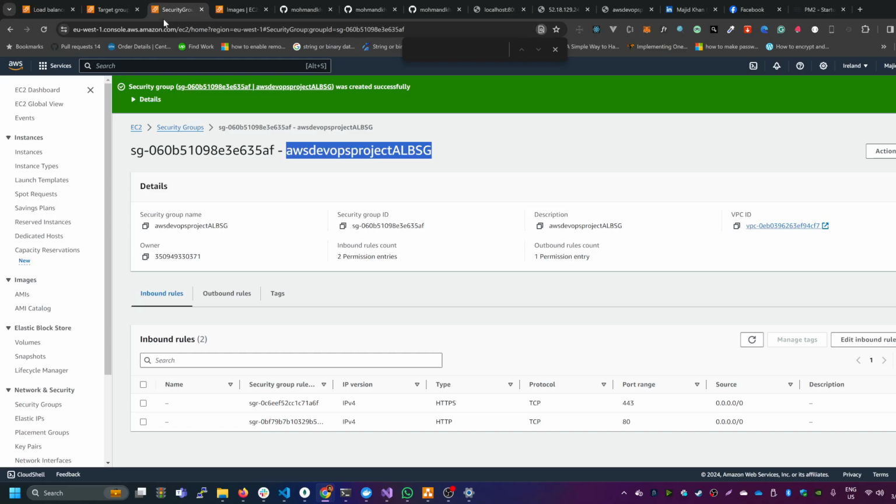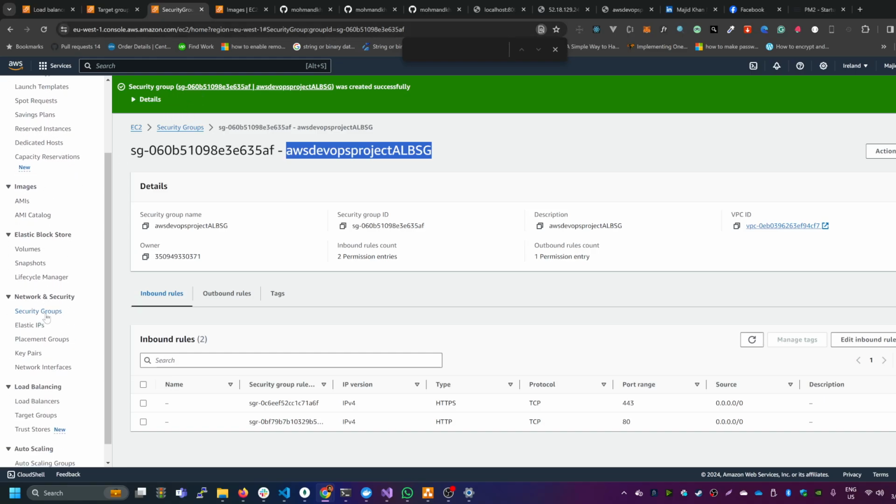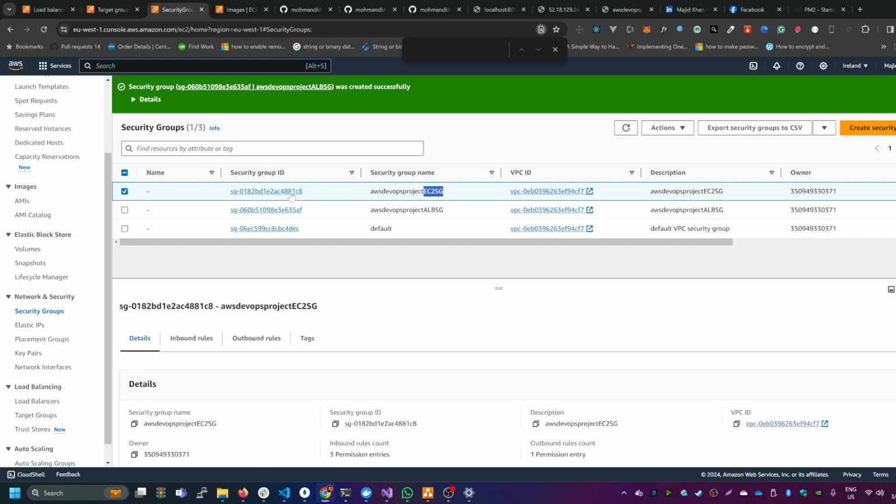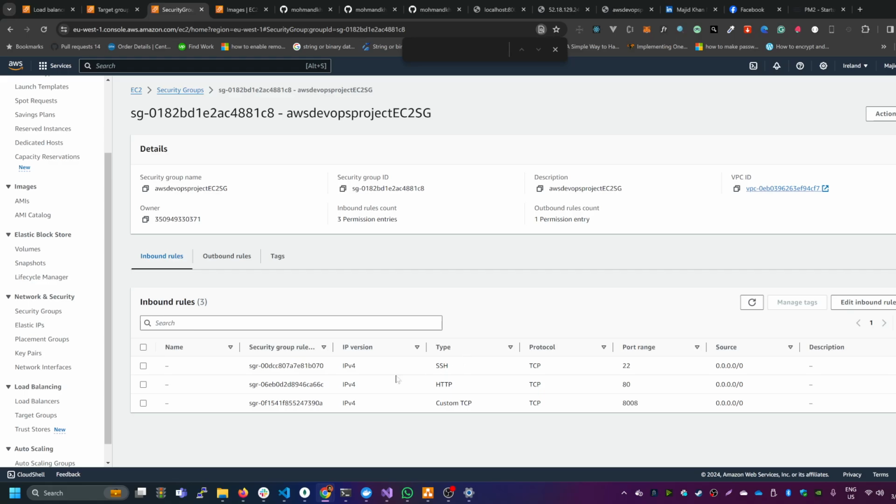Now, how can I forbid access to the instance directly on the IP? That's easy. You can come to the security groups, and if you remember the security group we used for the EC2 instance, it was this one, EC2 SG. You can click on this. Then you can go to the inbound rules. We have SSH, HTTP, and custom TCP, right? So we want to do it like this.